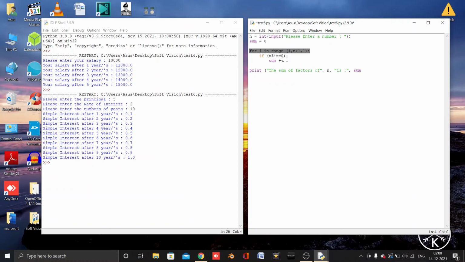Then here in the loop, I'm doing something which you need to understand. In order to check factors of any number, you have to start from 1 and go till the number, and divide the number by every number in that range. If it is divisible perfectly, that means it is a factor of that number, right? Then in this program, we have to add that number to the sum.